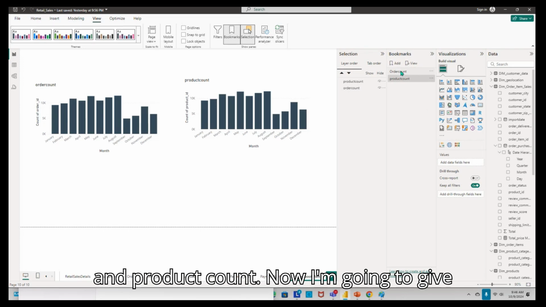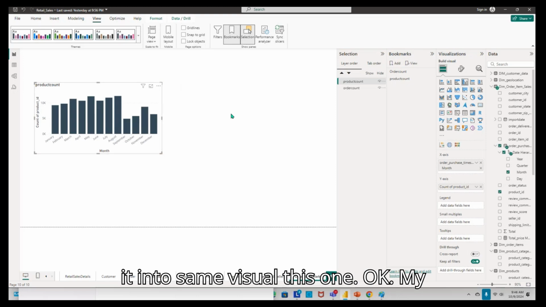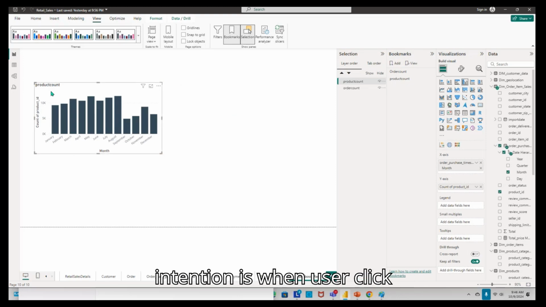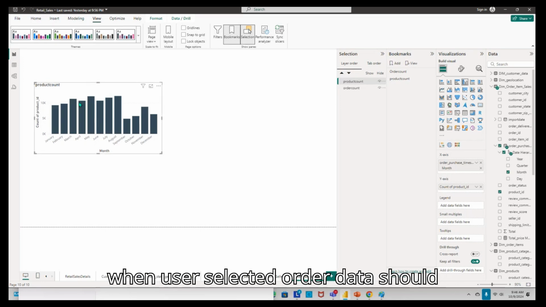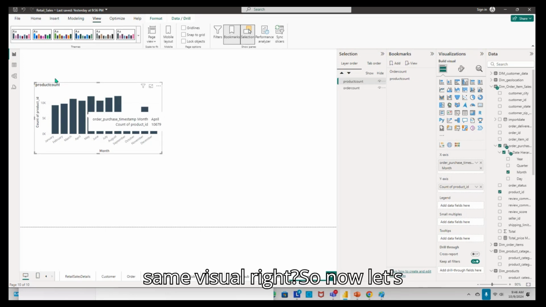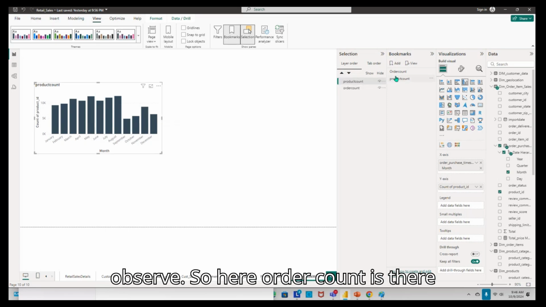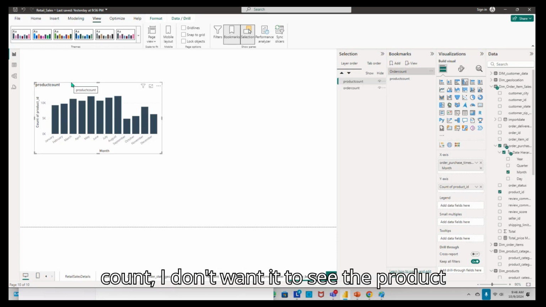Now I'm going to give the interactions. You need to place it into the same visual, this one. My intention is when the user clicks product, product data should be shown, and when the user selects order, order data should be shown. Currently I have made it into the same visual, right? So now let's observe. Order count is there, right? Let's click on order count. If I click on order count, I don't want it to show the product count.